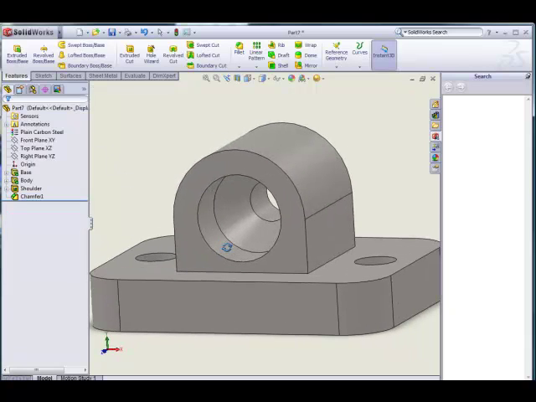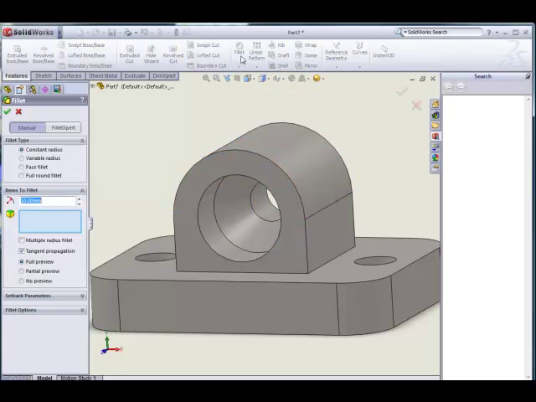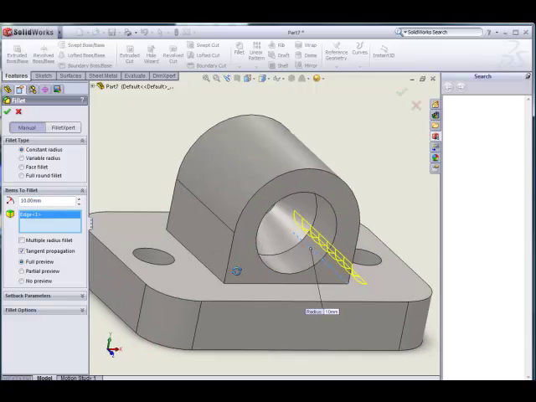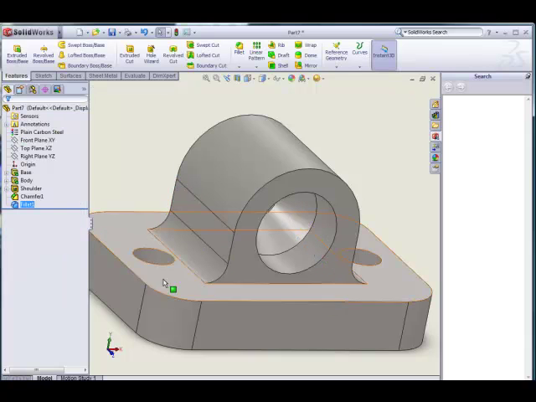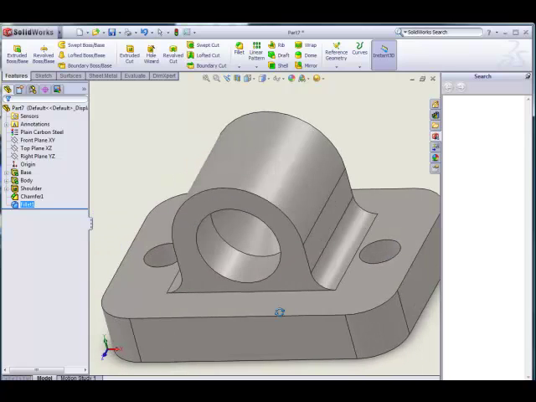So that's our chamfer done, and the last thing to do is add our fillet, which is a radius of 10 millimeters. So select our edges and click OK. I didn't fillet these with the fillets earlier as they have different radius.